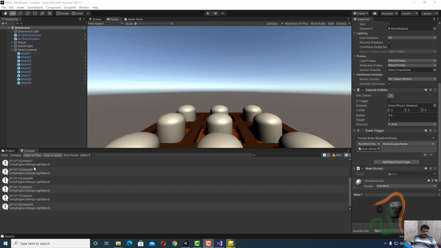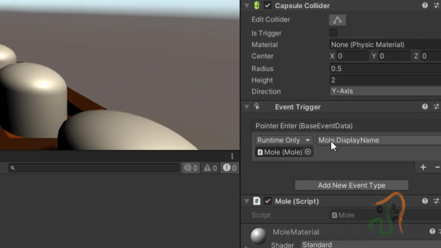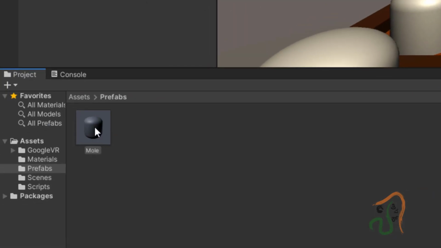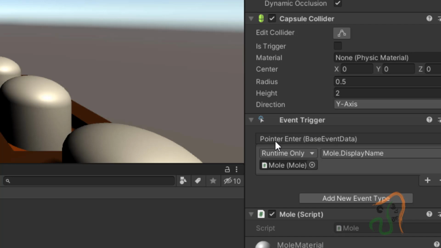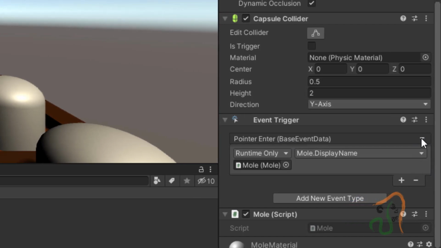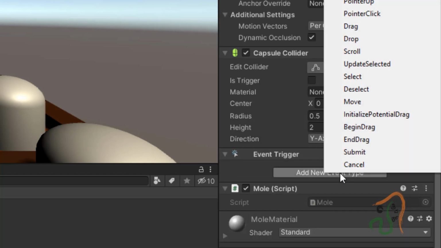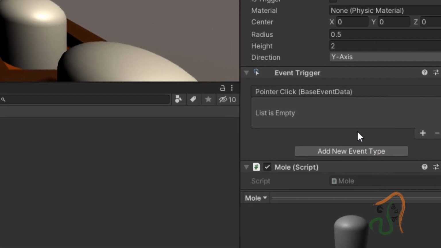So to change this event, in the console window you clear this. Now come back here, and in the project select mole, and in mole in the event trigger we had added the event pointer enter. So click on this, let us now remove this event, click add new event type, and now choose pointer click instead of pointer enter. And now again repeat the same step.